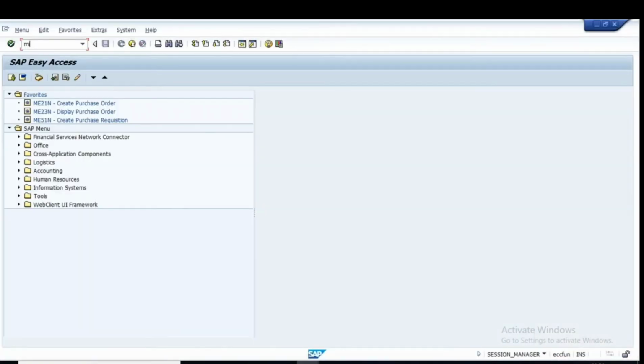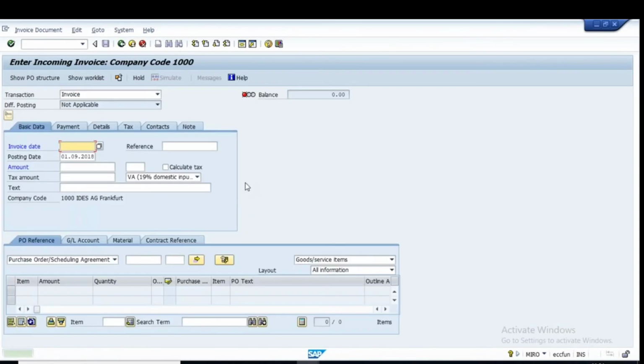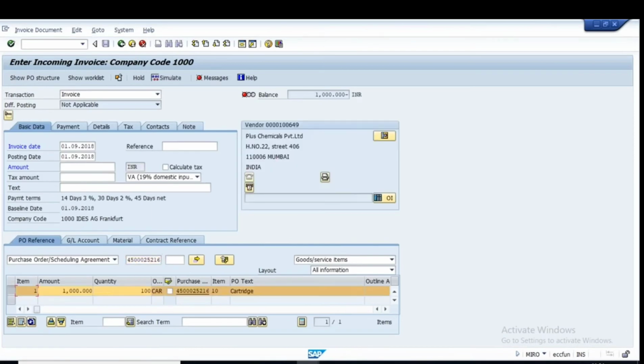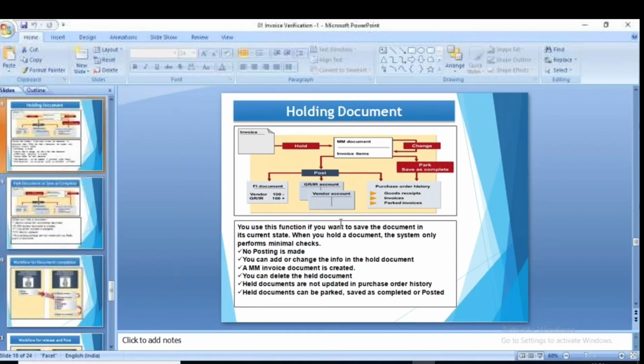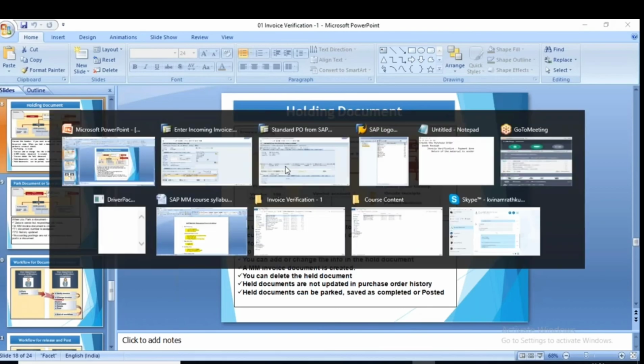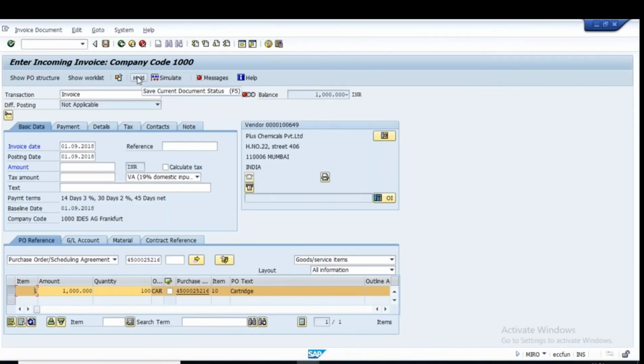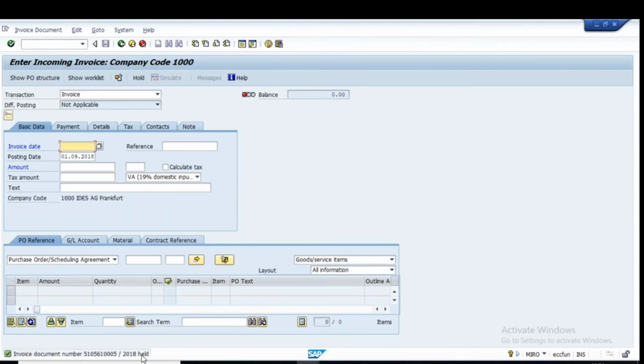When I do the MIRO, enter the date. Now I'll enter the purchase order number. Okay, I got the data, but before posting it, I can hold the document. So how to hold the document? On the top, there is a button, Hold. Just click on that button. Now the invoice document is held. We are not posting it.